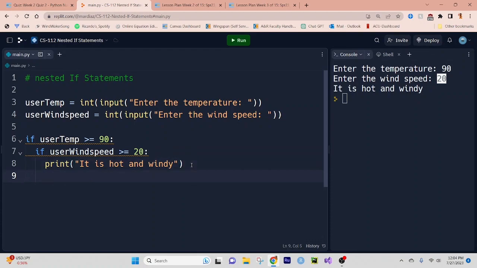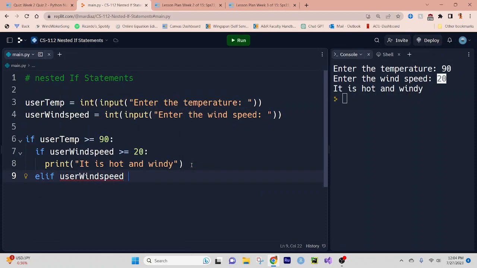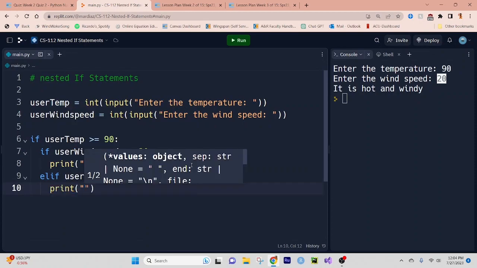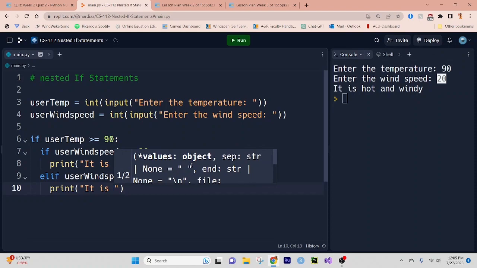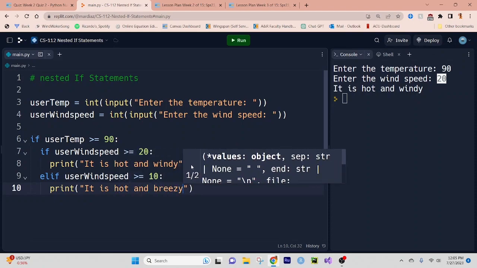Well, what if it's not so windy? Well, we'll say if user_wind_speed is greater than or equal to 10, print "It is hot and breezy."